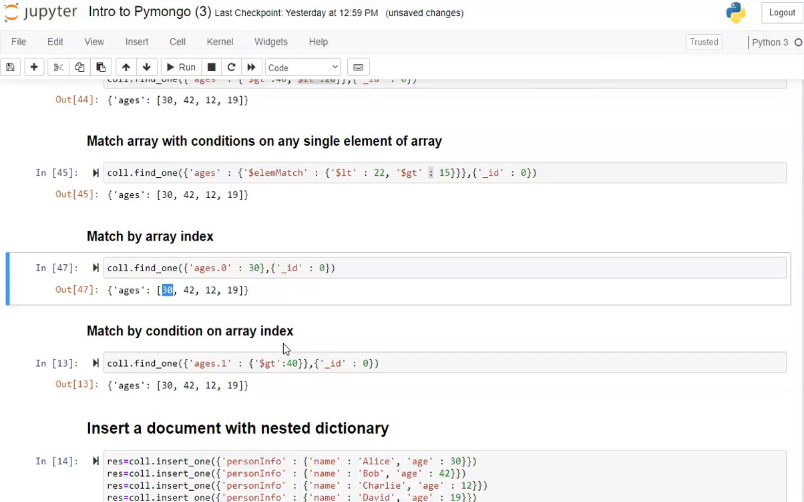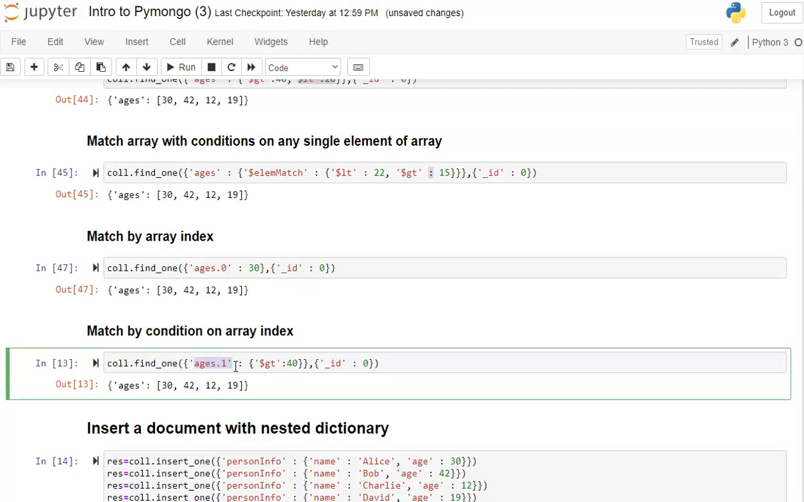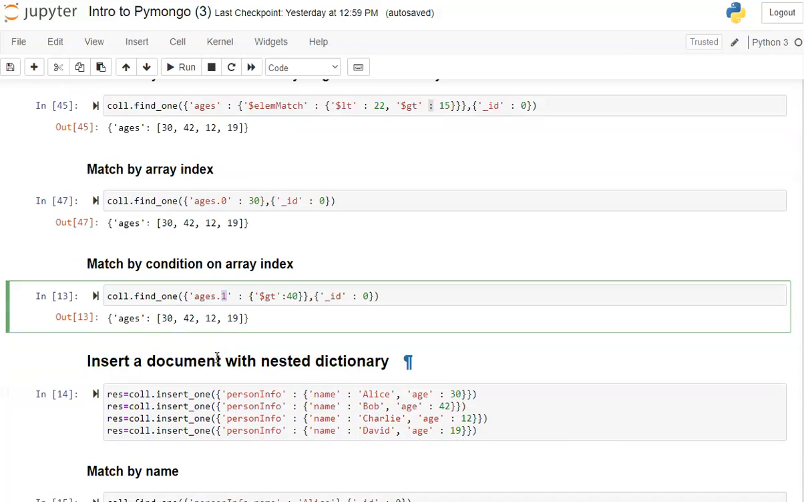We can also apply a condition. Over here we're still looking at index 1, and then we can say that the age is greater than 40, which is true because age is 42 over here. So in this case we're applying a condition for documents at index 1.